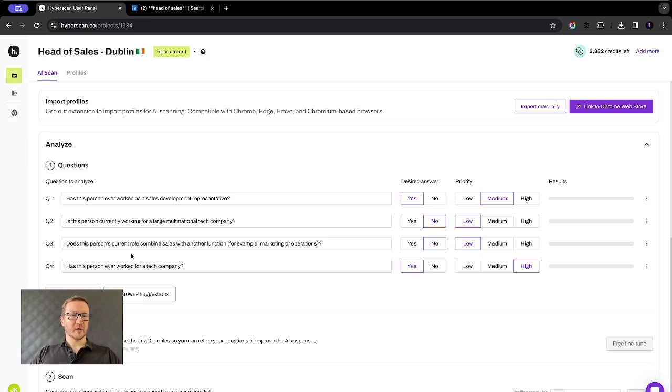And then finally, we could also do things like, maybe I don't want the person to be a sales and marketing director, right? So if it combines the role with any other function, let's mark that as a no fit and have that as a no. And finally, I do want people who have at least worked for some tech businesses. So I'll click on this as yes and do high.